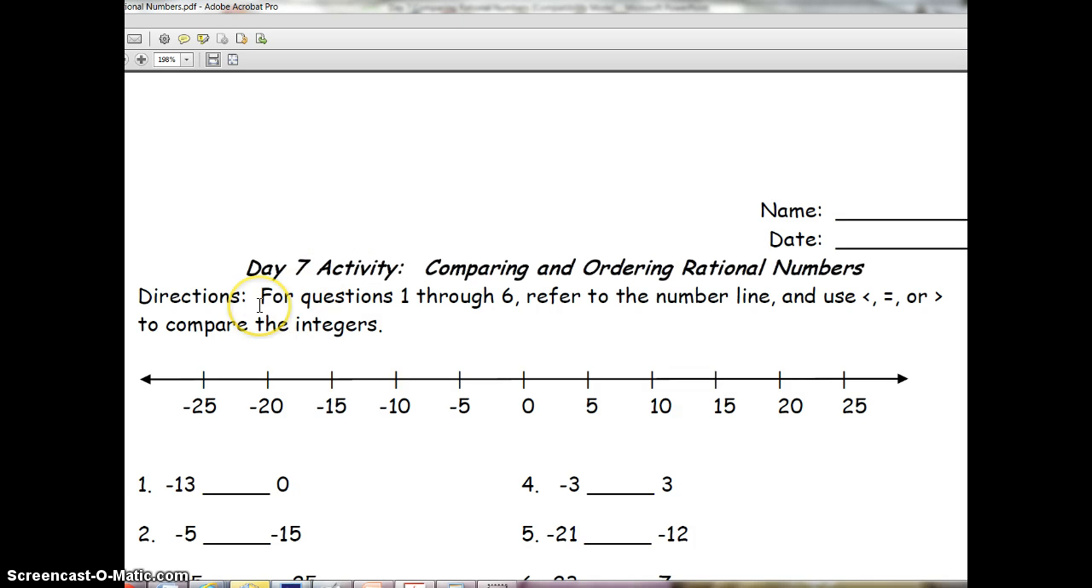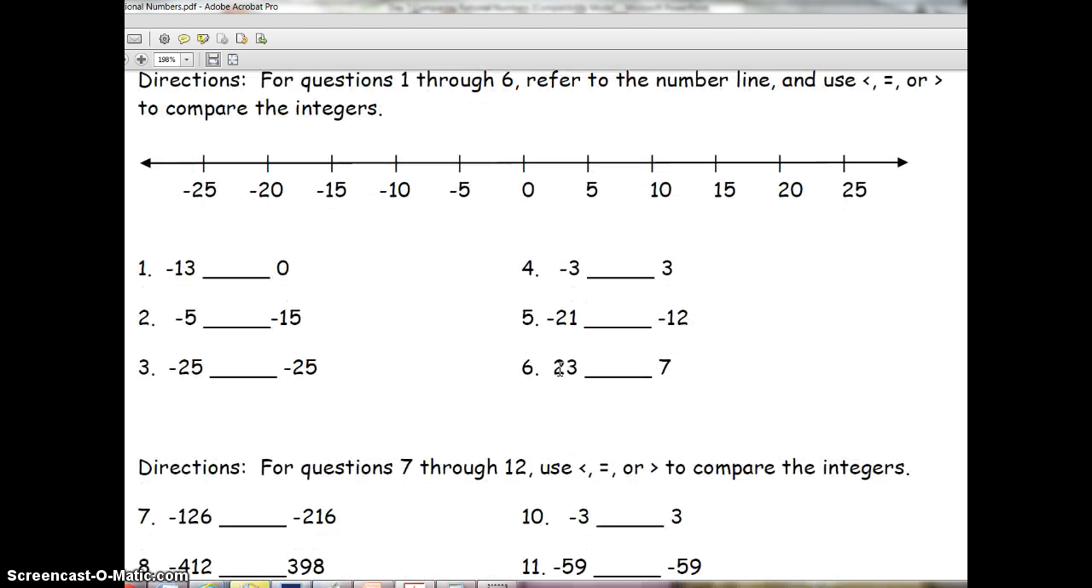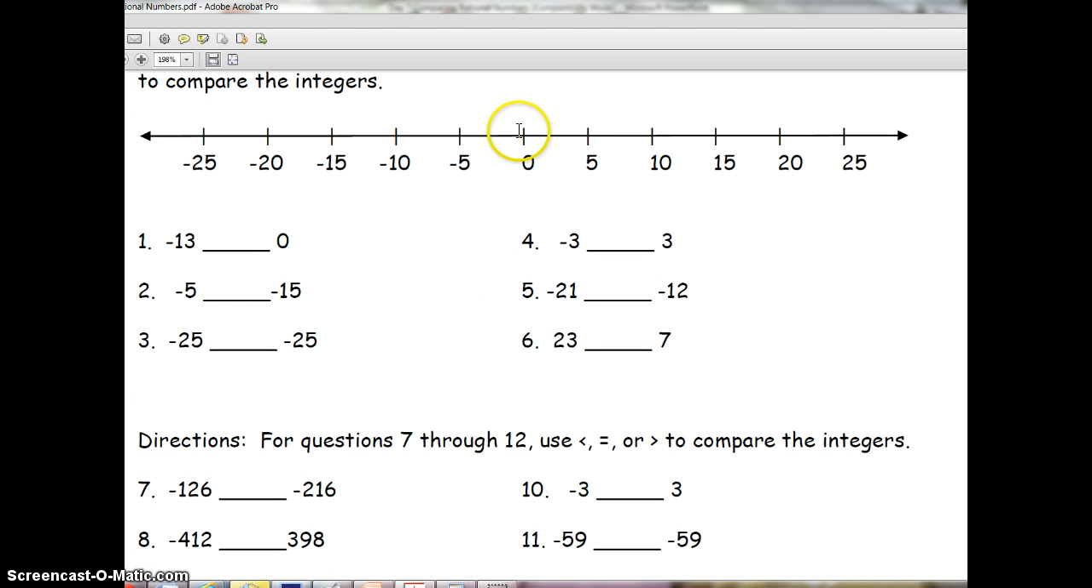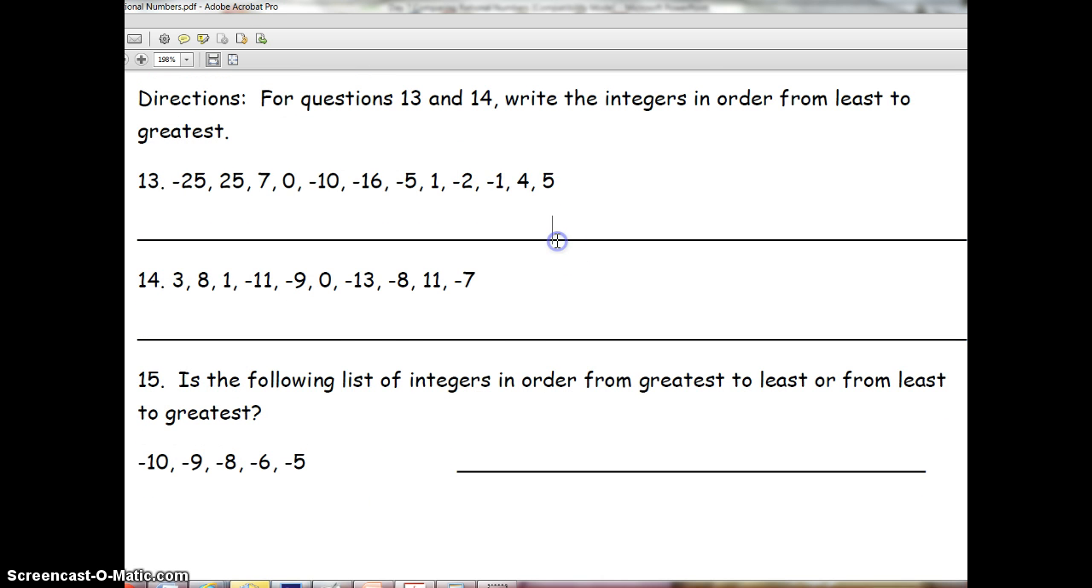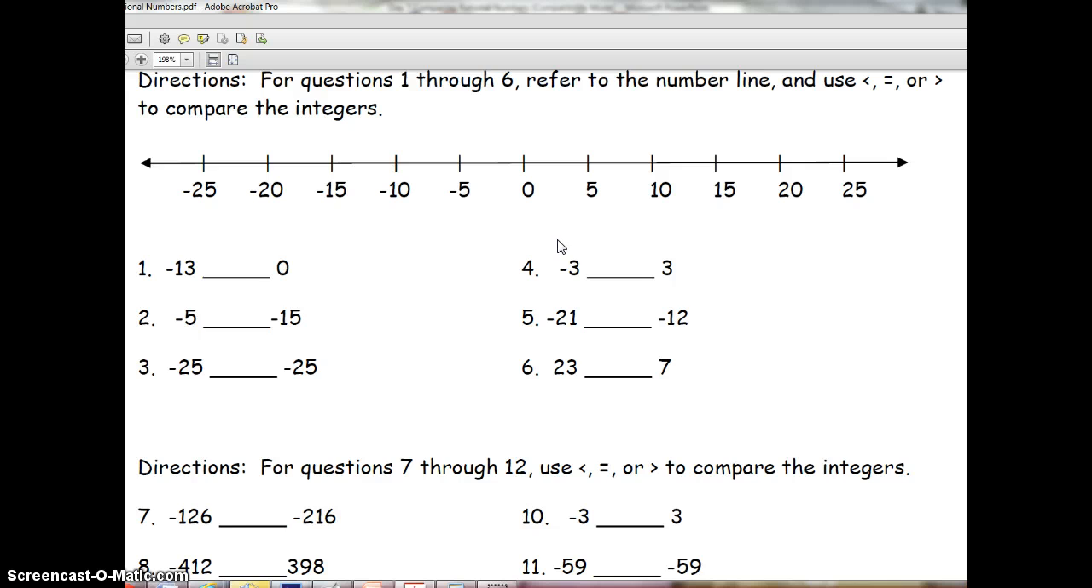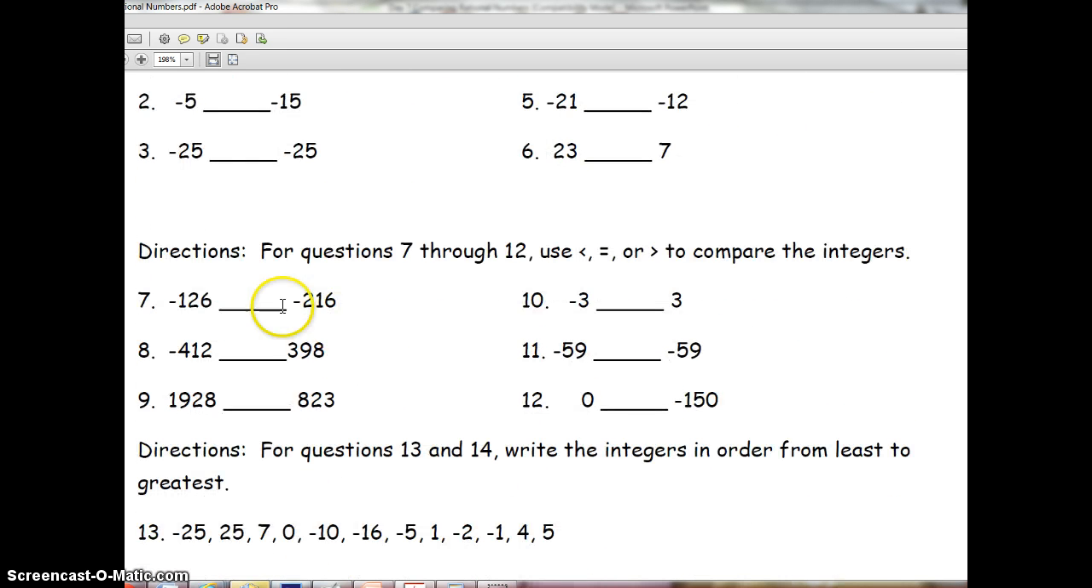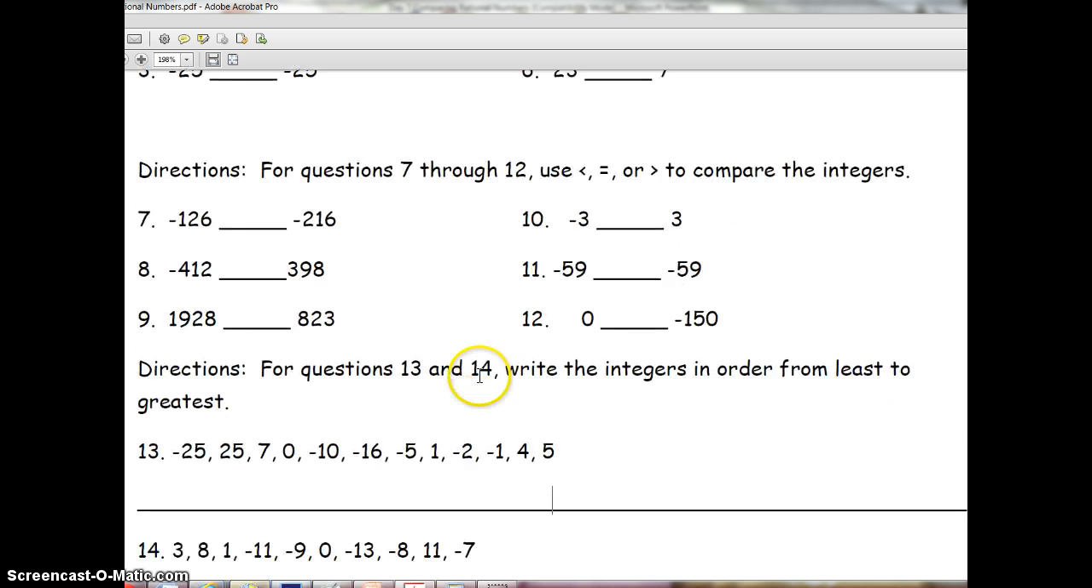Now, my students will be required to complete an activity like this, turning in for a grade for their day 7. The directions here say for questions 1 through 6, refer to the number line and use less than, equal to, or greater than to compare the integers. Now, here is a number line that you can use. Notice that it has 0 here, then 5, 10, 15, and then 0 here, -5, -10, and so on. Now, that number line will help you out with items 1 through 6. There's not a number line for 7 through 12, but just keep in mind which number would be farthest left on the number line.